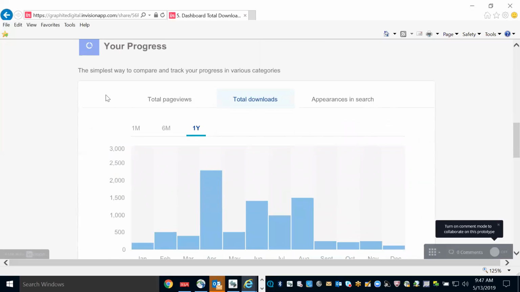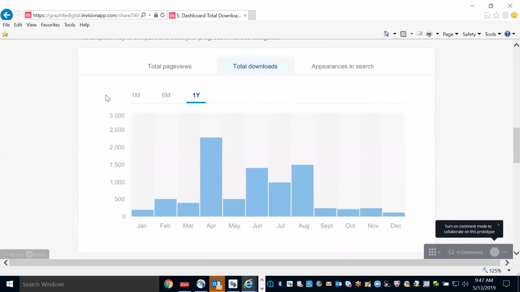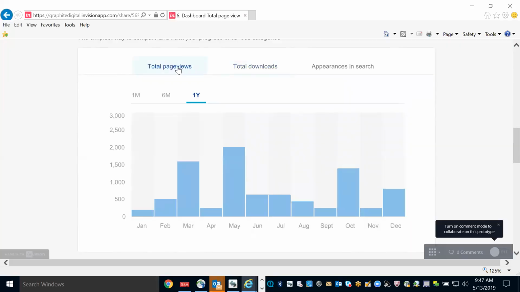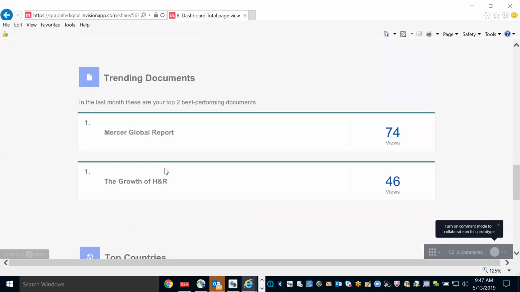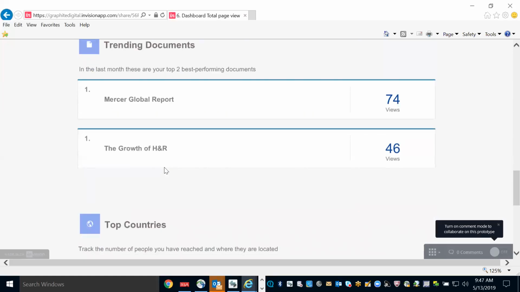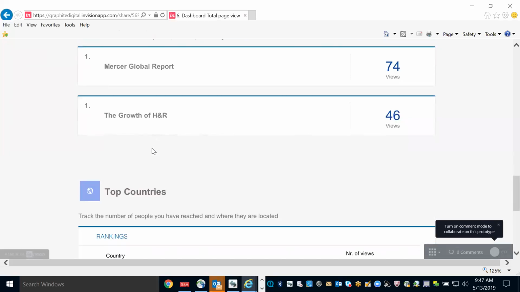The simplest way to compare and track your progress in various categories. All right, so I'm looking at total downloads, so I can kind of see how that goes. Oh, here's appearances in search. Yeah, a view like this is really helpful. I like this. Trending documents: in the last month, these are your top 2 best performing documents. Okay, that's cool. I like being able to identify that on the document level.